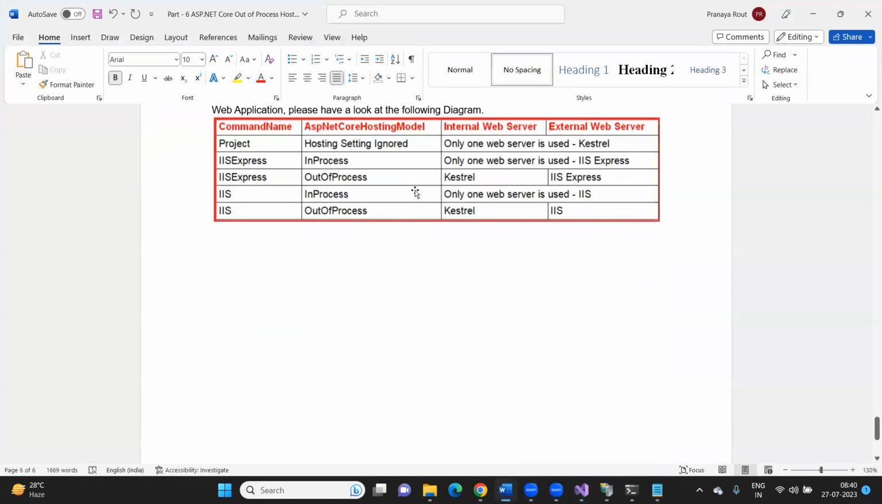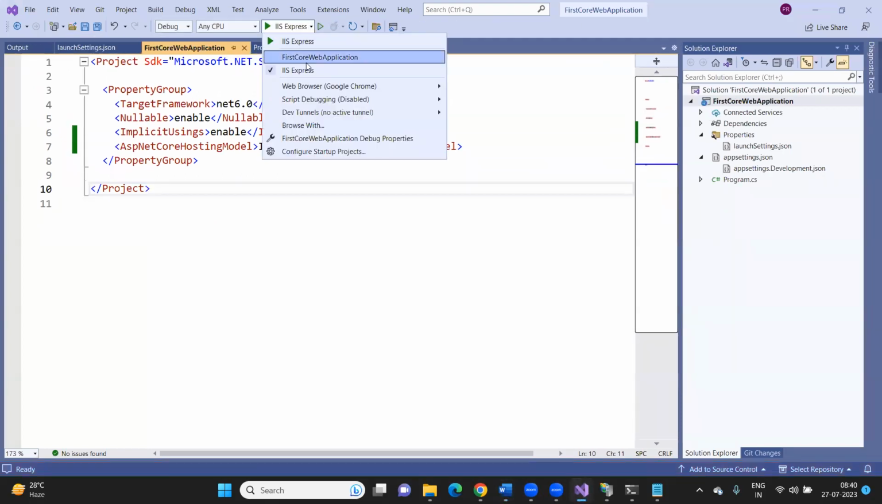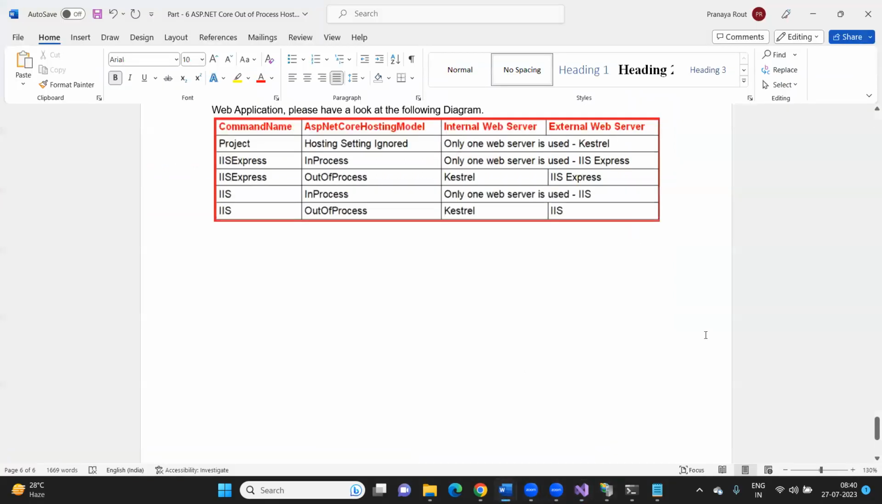Just look at this image. This is nothing but your launch profile name. You can use the project name, you can use IIS Express, IIS. This is the ASP.NET hosting model, right? If you are using the project name, in this case Fastcore web application, then what exactly is it going to do? It is going to ignore the ASP.NET Core hosting model setting.